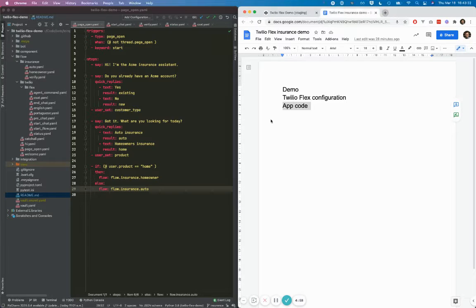Hi, this is part 3 of the Twilio Flex template app demo. So in the other videos, we did an actual demo of the insurance use case, and then we looked at how to configure task queues and workflows and workers in Twilio Flex. And in this video, we're going to look at the actual Meya app code.